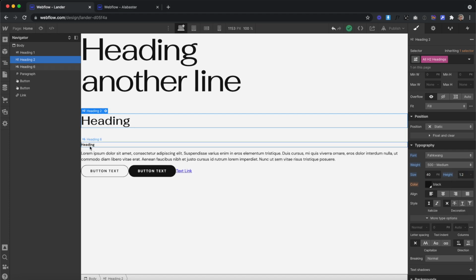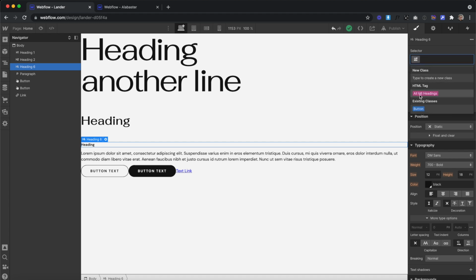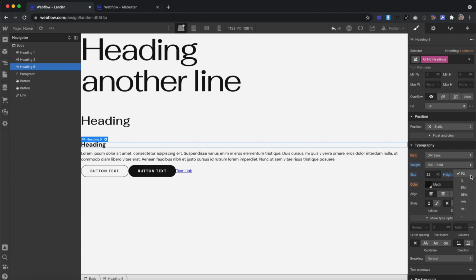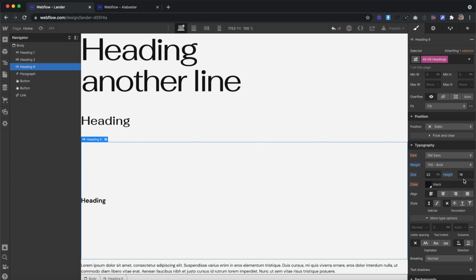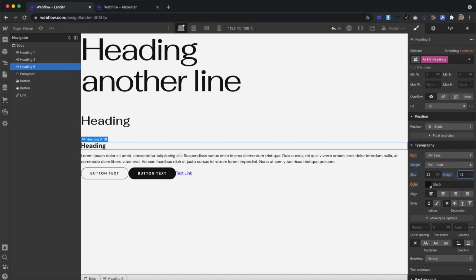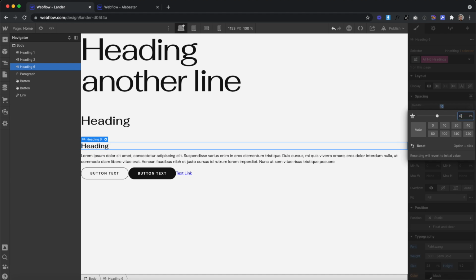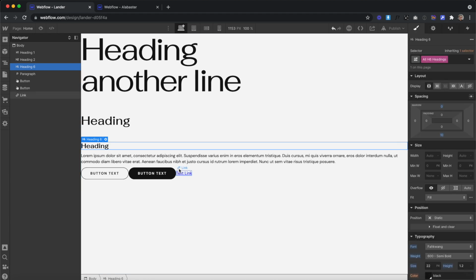Next, let's go ahead and select our H6, go to the all H6 tag, and then here we'll apply a font size of 22 pixels. And for our unitless line height, we're going to go ahead and set it to 1.2. Let's go ahead and select our heading font, and we'll do a font weight of semi-bold this time. We'll do a top margin of 0, and we'll leave the bottom margin set to 10 pixels.